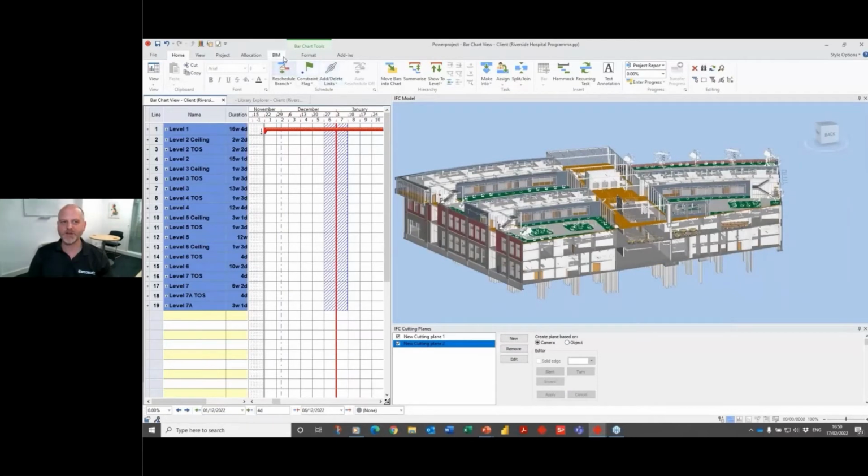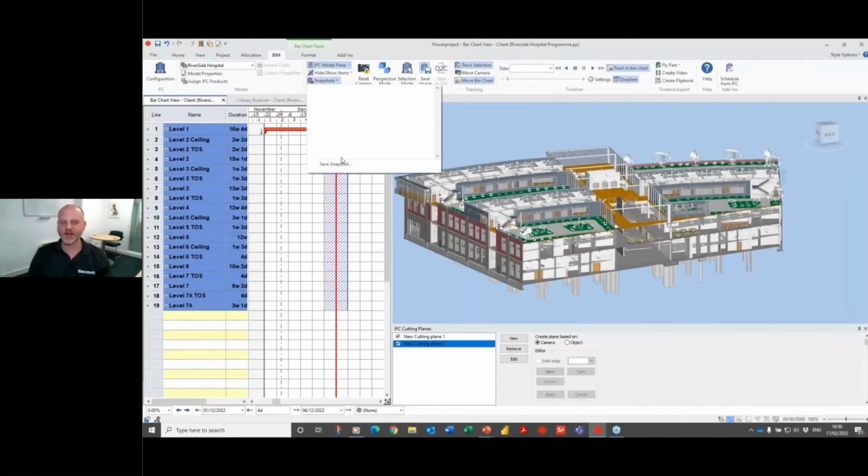Those cutting planes can be associated with a snapshot, that is a pre-saved camera angle, and the snapshots can be applied to my fly pasts and therefore my animations, so my cutting planes can be turned on and off as I play back my video.